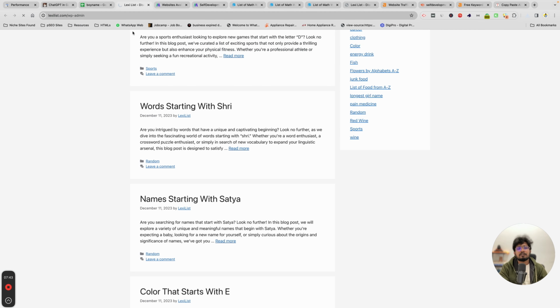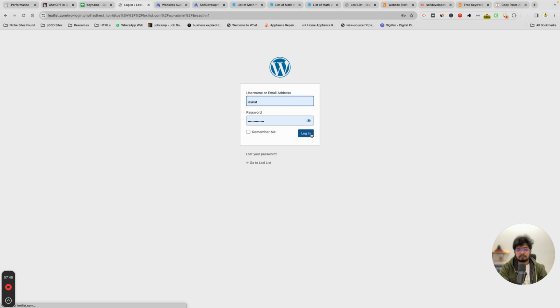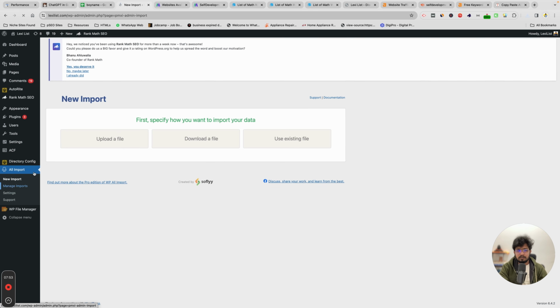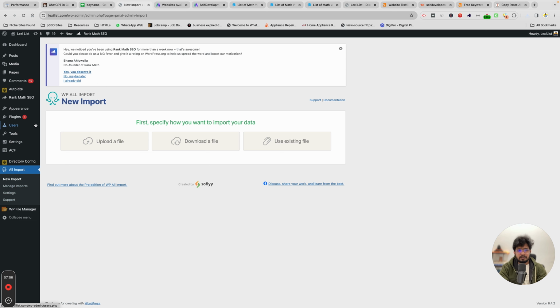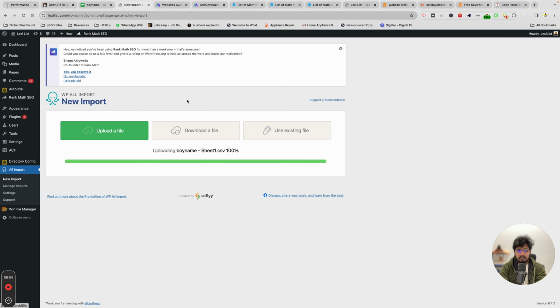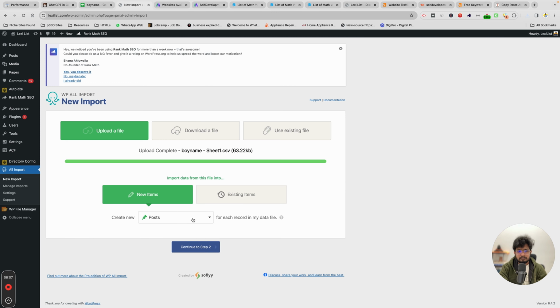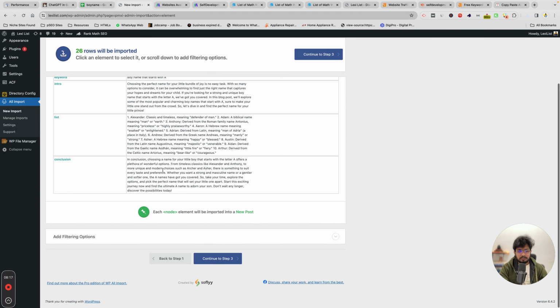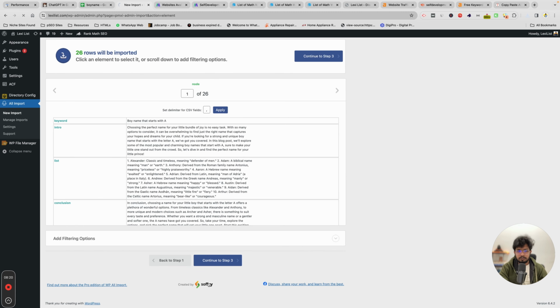Go to our website and use WP All Import to create the posts. You can also use CSV Importer and WP All Import, both are free plugins. Upload the file here, which we have just downloaded and created using the sheet. We need to create posts. Continue to step two. You can see you got the post data here. Continue to step three.